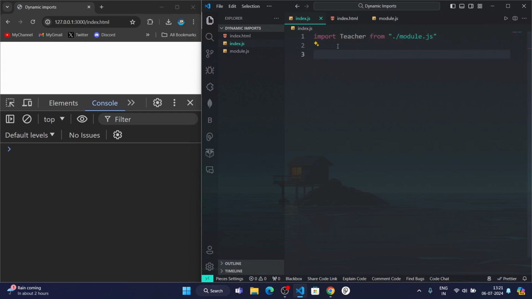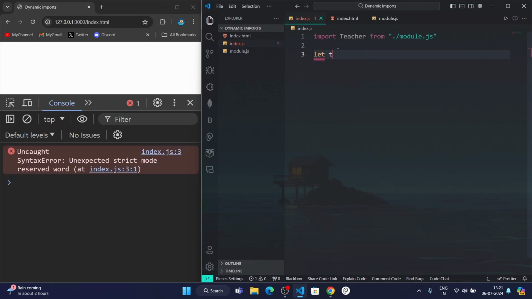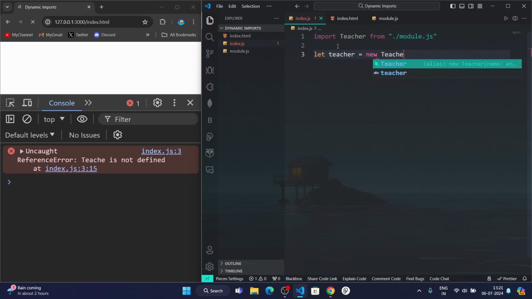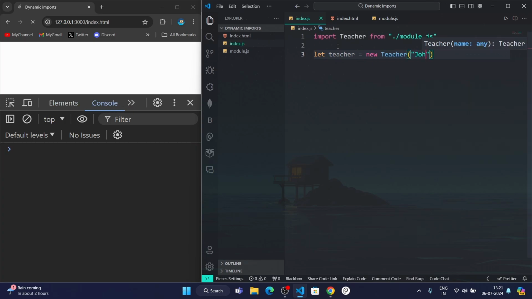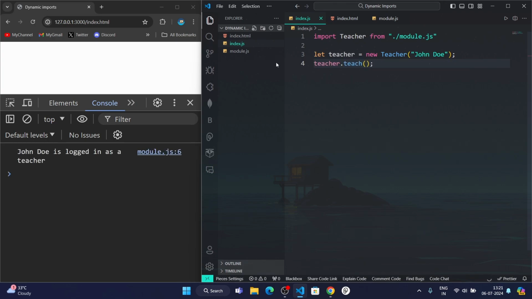Now, let's create an instance of this class. So I'm going to say let teacher equal to new Teacher, and then let's provide the name John Doe, and then we're going to do a teacher.teach, which will log John Doe is logged in as a teacher in the console.